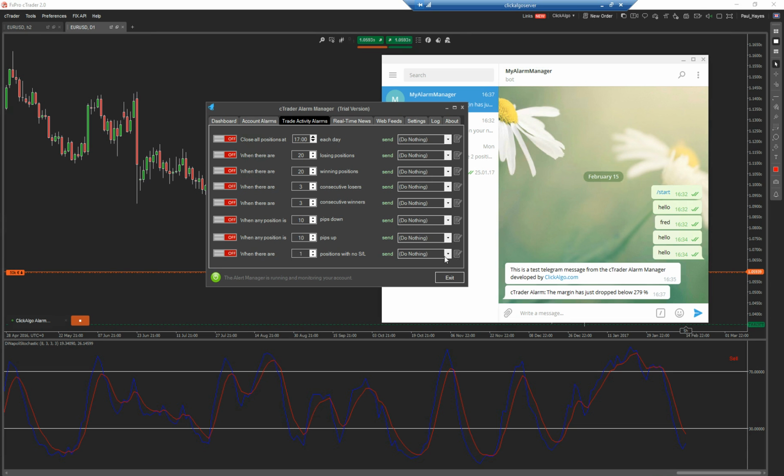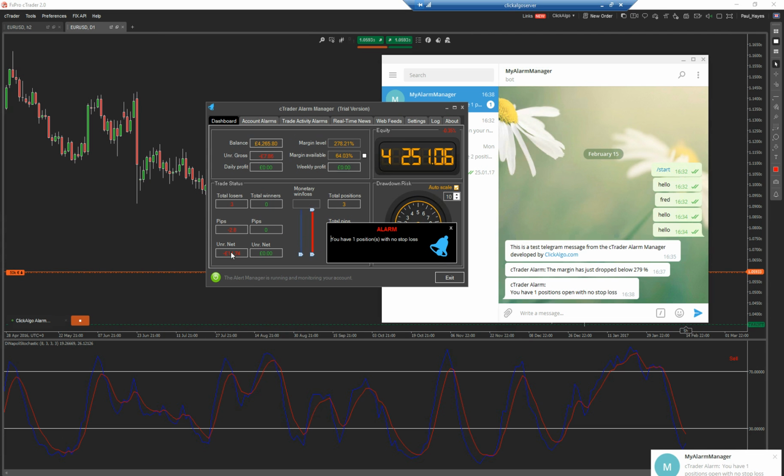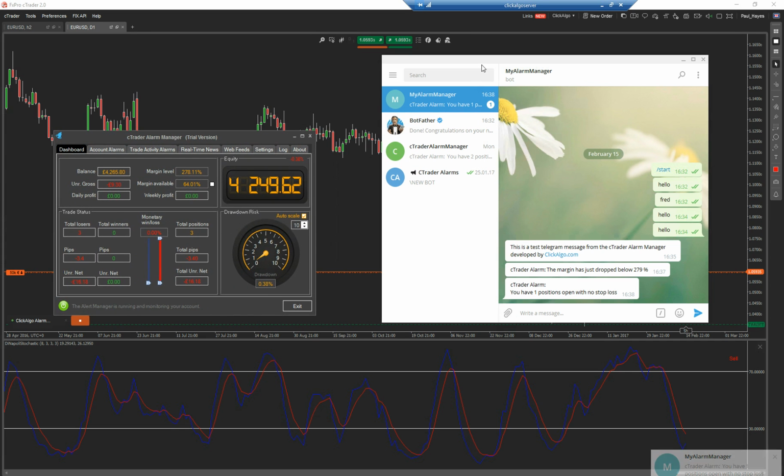So in this case, let's do one more. Telegram. There's one more position with no stop loss. This one I've opened up without a stop loss. So if you click on it, there you go, it sends it to your Telegram service. So this is just showing you what would happen for the Telegram service.